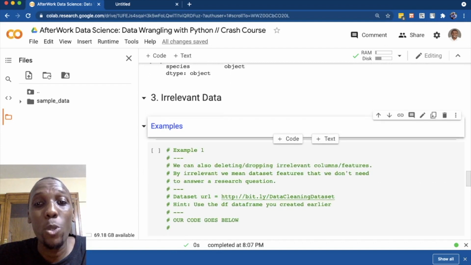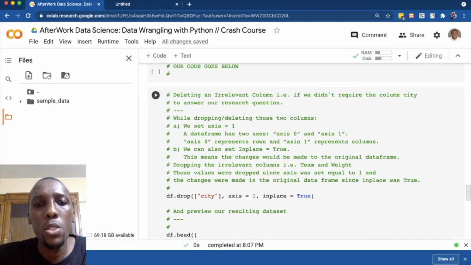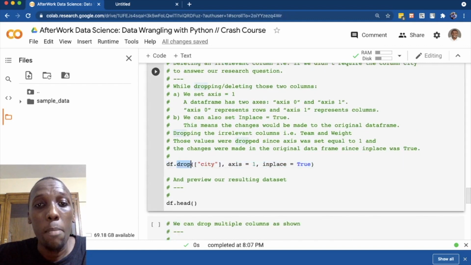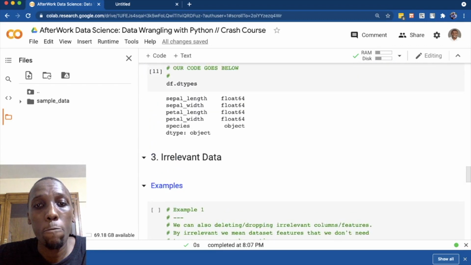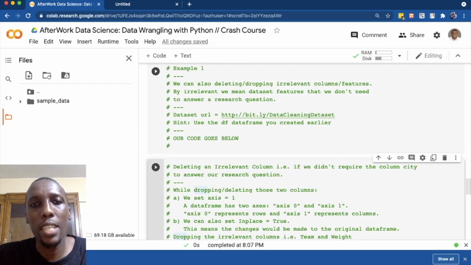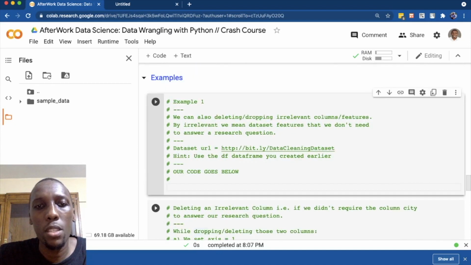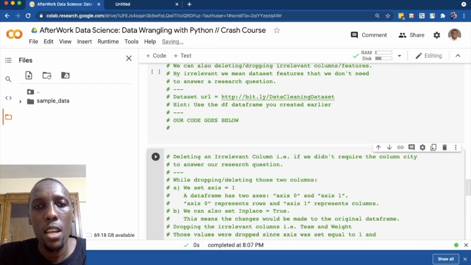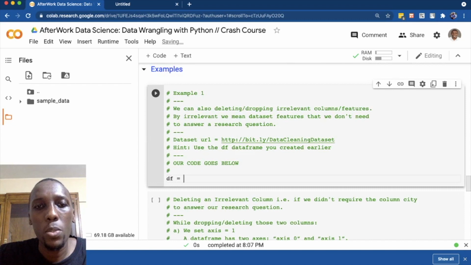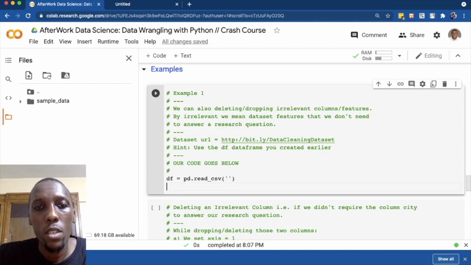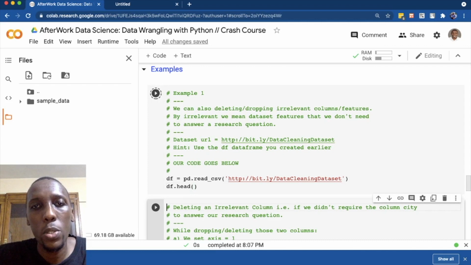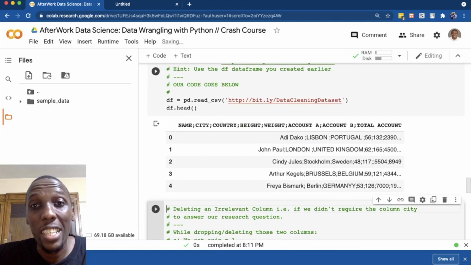So we would drop those irrelevant columns, and you would do that through the use of the drop function. We have this new data set, which is the data cleaning data set, so we can just import it. I can see that this df references the iris data set, but we need to import this. So we can say df equals pd.read_csv, then df.head, and copy this URL into here. Then we run this to get a preview of the first 5 records, which you can see is an unclean data set.